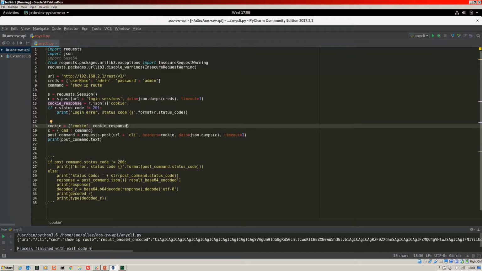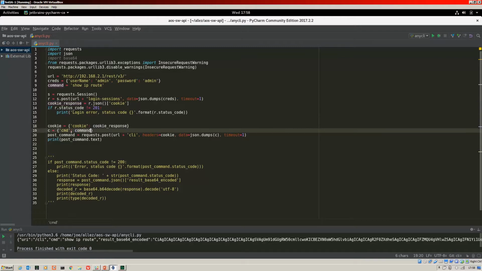And also I'm doing a very similar thing where I'm taking the command from above, and I'm putting that into a dictionary. This is an important point: you have to build this dictionary object. So it's just CMD, and then you place your command in there. And I've created an object here by the name of C, which I will reference in the data of the call.